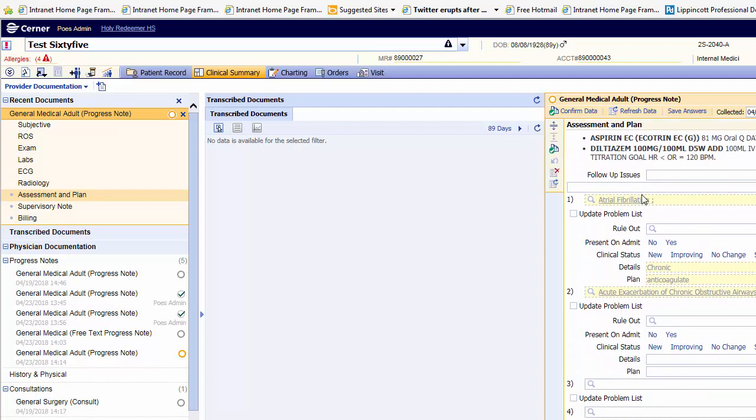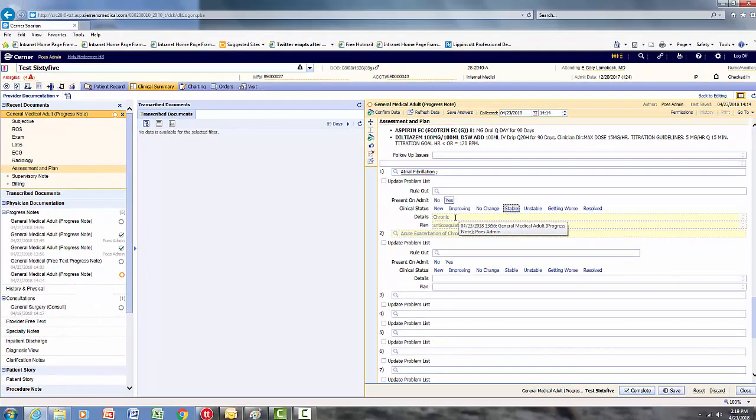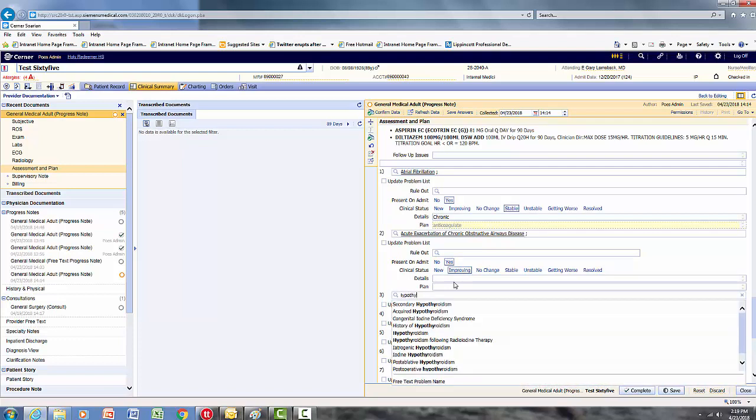Next, we get into the area of assessment and plan, where you'll put in your patient's diagnosis, present on admission, stable. You type in details, whether it's chronic, new onset, acute exacerbation of COPD, improving. And again, each diagnosis you can put in there. If you start to type in a diagnosis code, you'll get a drop-down list of various diagnoses. You can pick the one that's appropriate.